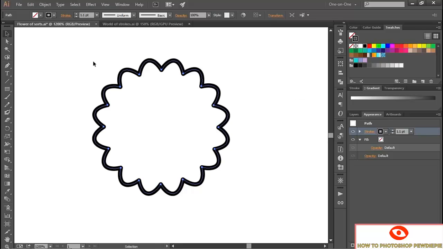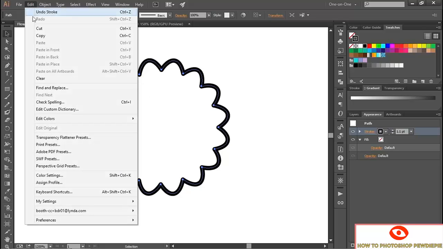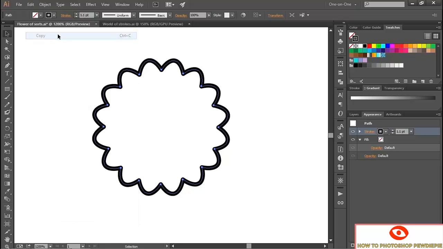All right, now what you want to do, because we're going to need this path again, go up to the Edit menu and choose the Copy command or press Control-C or Command-C on the Mac. And as I say, we'll be coming back to this shape in just a moment. All right, let's now turn it into something fairly dazzling here.